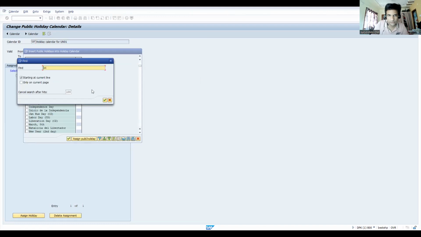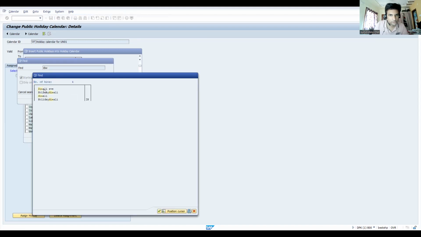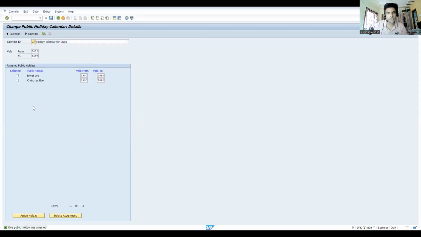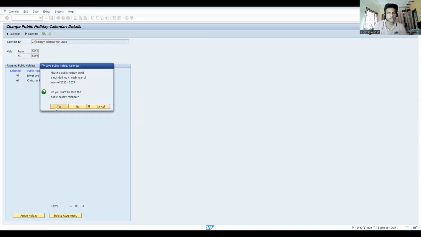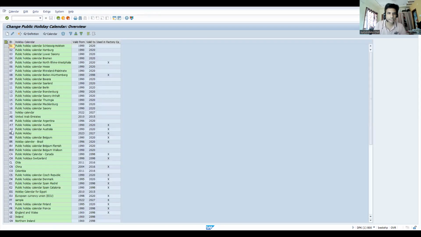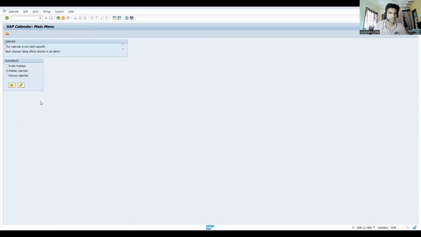Let's try to get Diwalis. So let's select this. So like this, you can select. Okay, all these are selected for this. You can save it. If you want, you can delete the assignment. So UF. So now you got your public holidays and you got the calendar, what it is representing, and with the tenure. Now let's try to define our factory calendar.